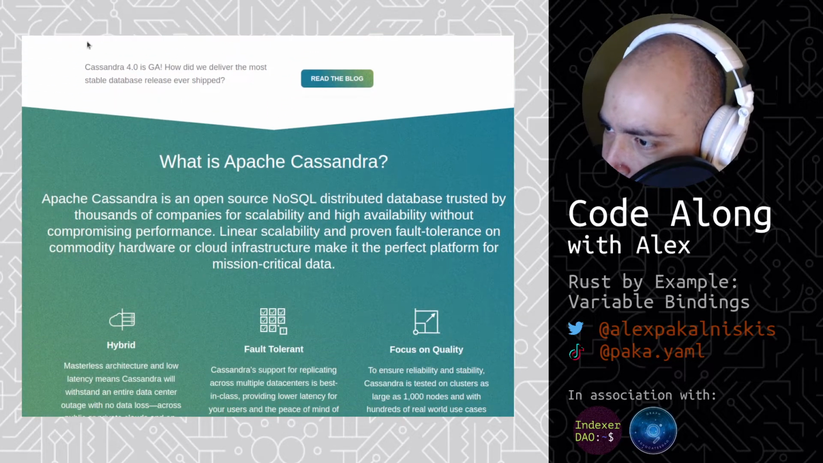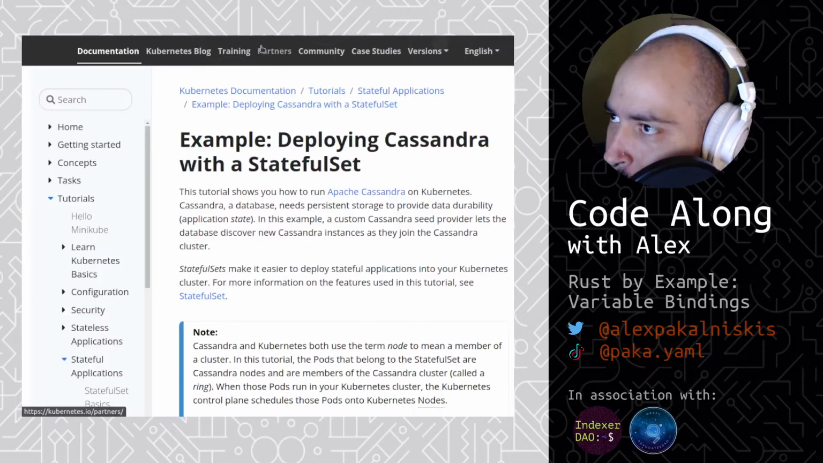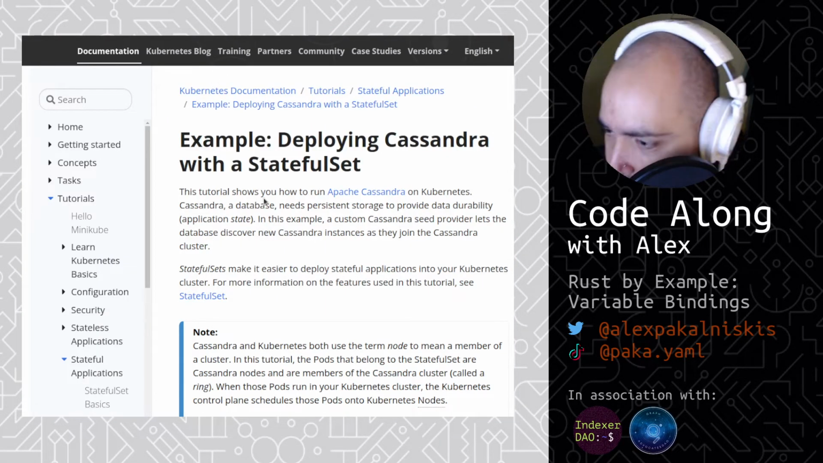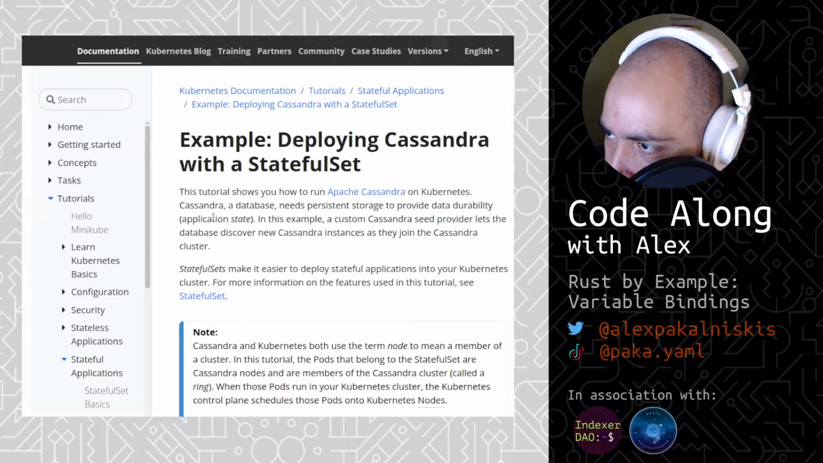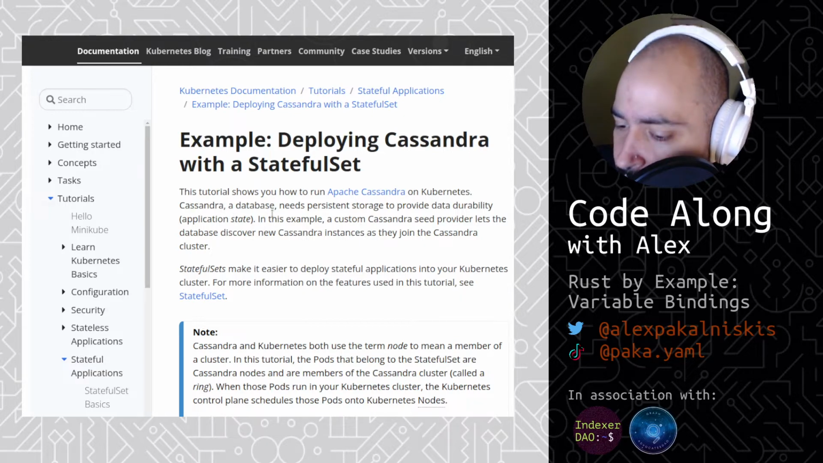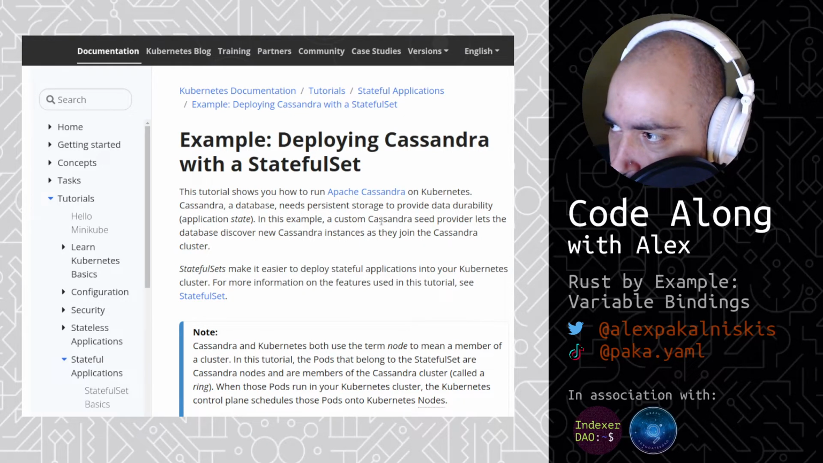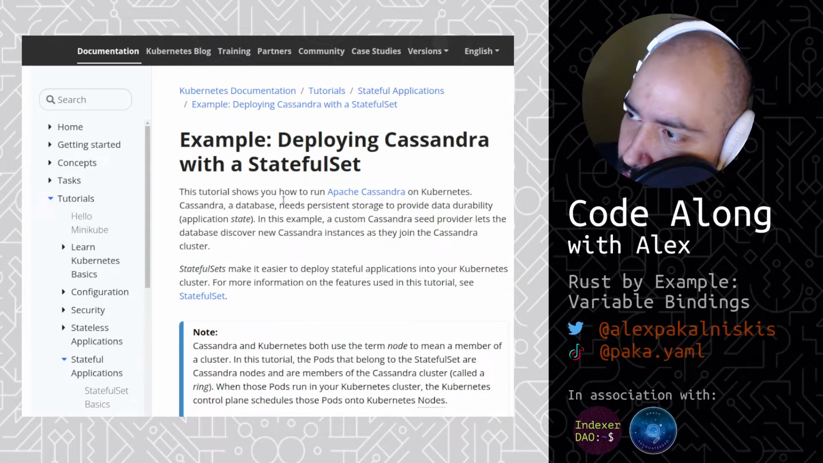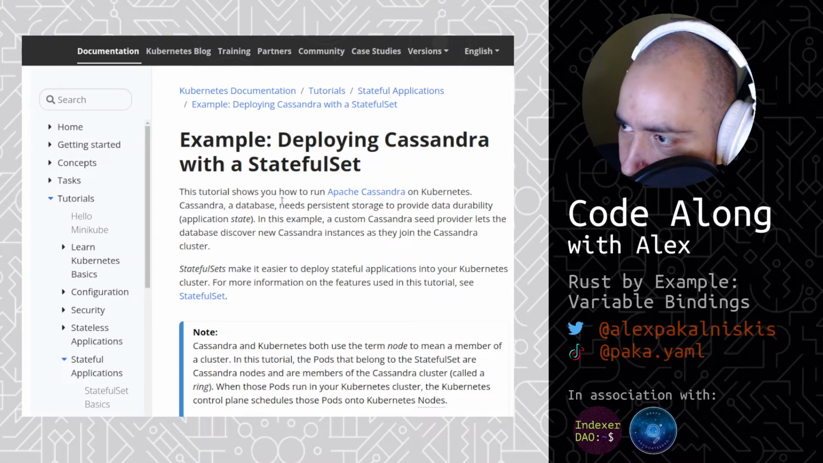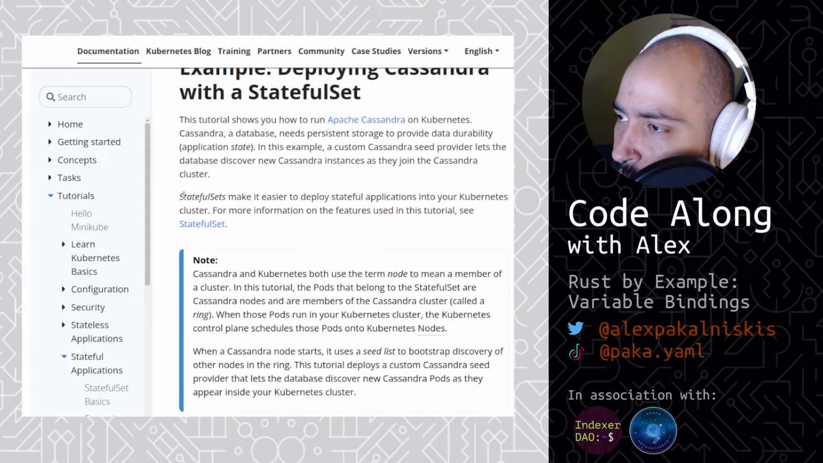Okay, let's get back into Kubernetes. So this tutorial will show us how to run Apache Cassandra on Kubernetes. Cassandra is a database that needs persistent storage to provide data durability, i.e. application state. So in this example, a custom Cassandra seed provider lets the database discover new Cassandra instances as they join the Cassandra cluster. And then StatefulSets make it easier to deploy stateful applications into our Kubernetes cluster.